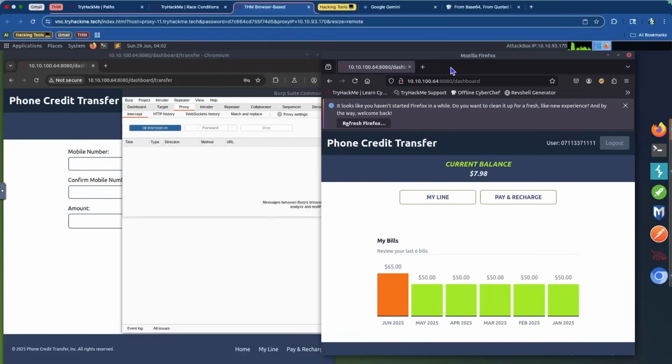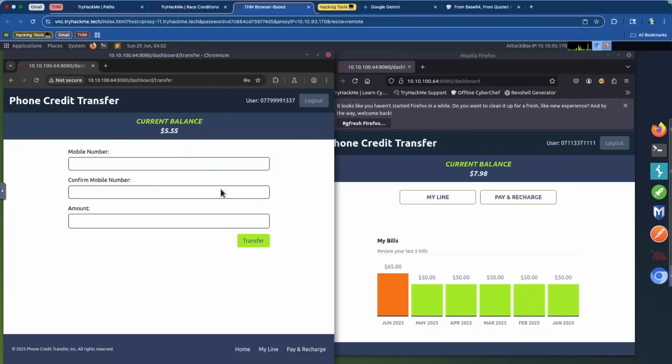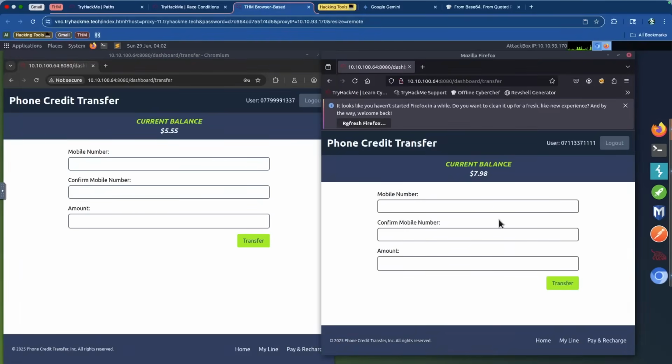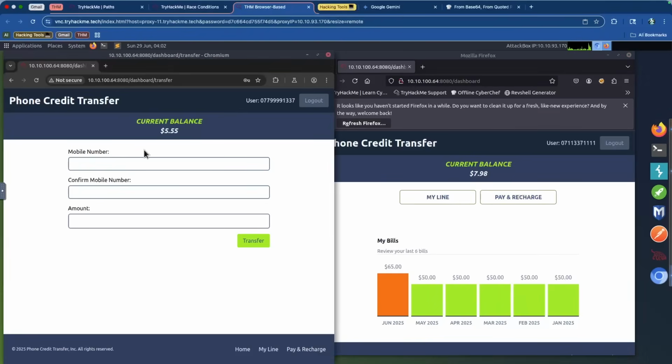So we have the second account. So this is the second account that I logged into, ends in 1111. And then we have the first one that I logged into that ends in 1337. Okay. So when you land on the home page, you get these two buttons right here. And so you click pay and recharge, and it brings you up right there, right? So if I just go back to home, this is the one that we're going to be sending money to. This is the Firefox, and then this is the Chromium, okay?